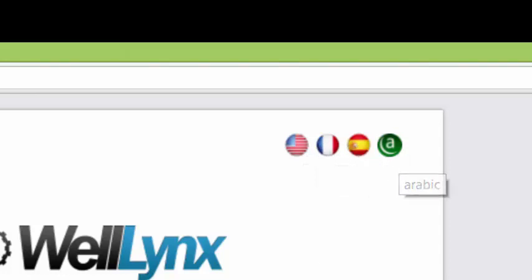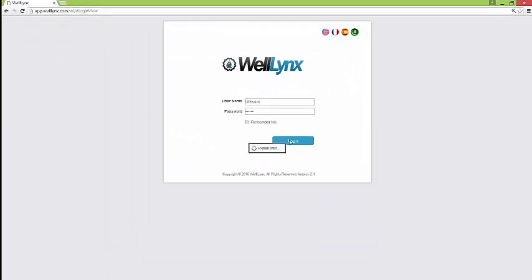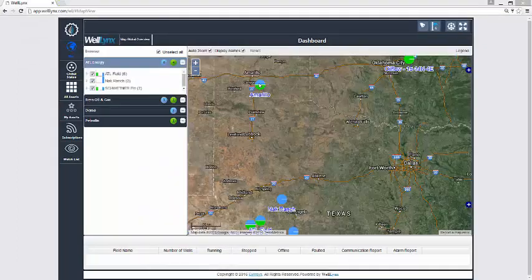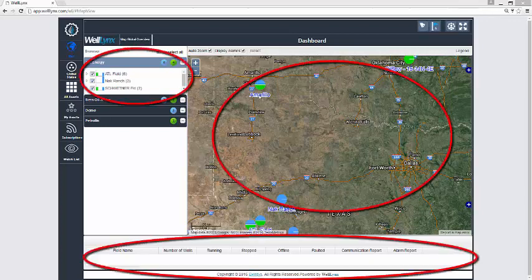The default page after signing in is the dashboard. The WellLynx dashboard gives you access to all your assets and their current status. The dashboard consists of 4 sections.